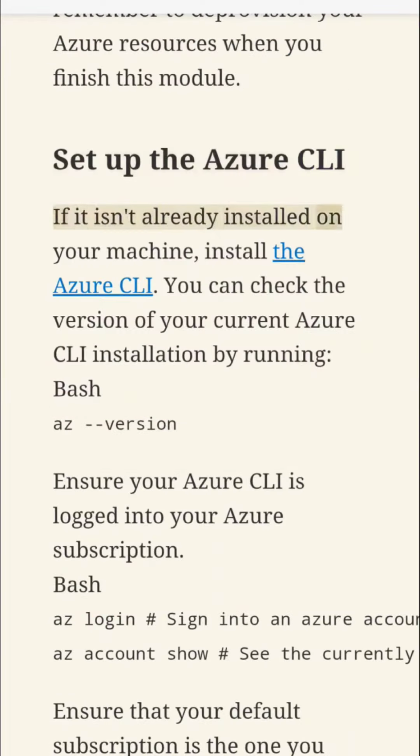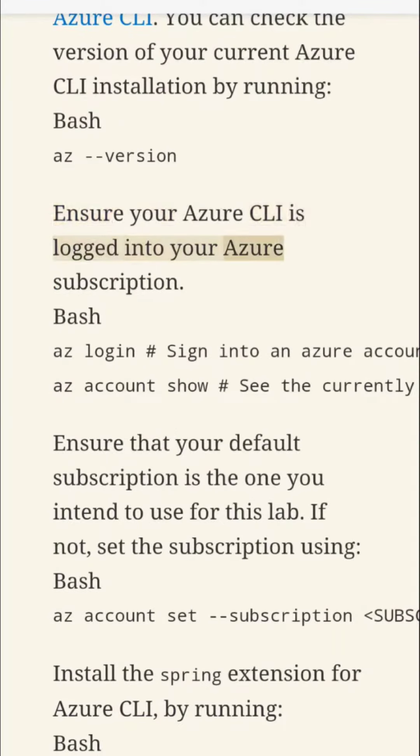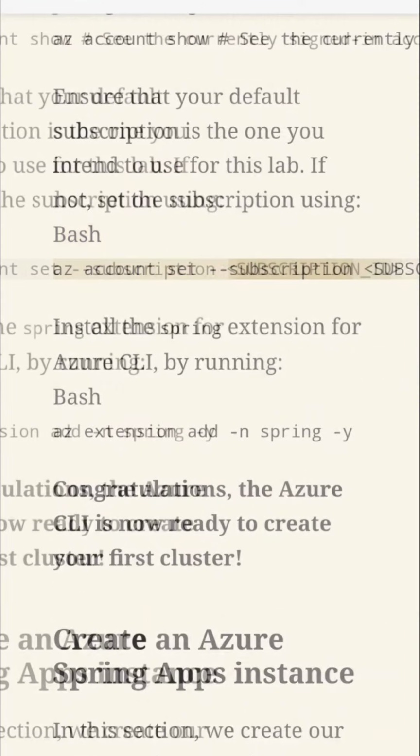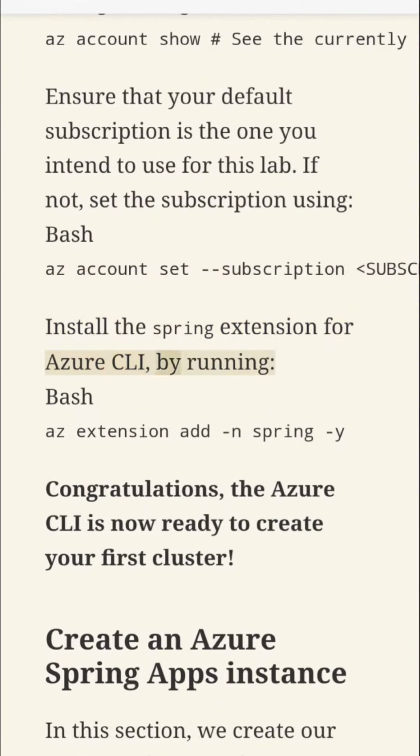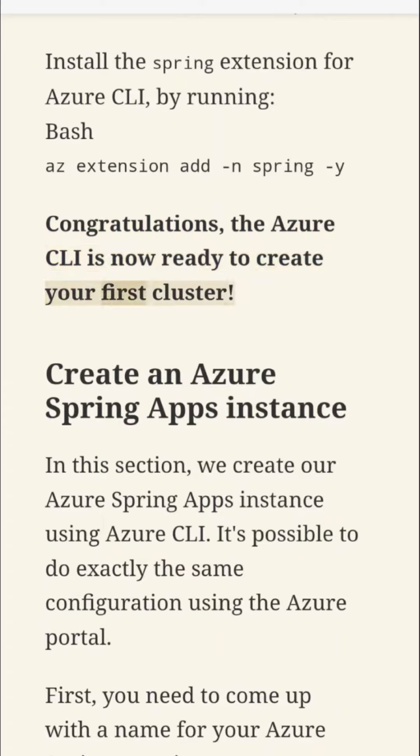If it isn't already installed on your machine, install the Azure CLI. You can check the version of your current Azure CLI installation by running `az version`. Ensure your Azure CLI is logged into your Azure subscription. `az login` # sign into an Azure account, `az account show` # see the currently signed in account. Ensure that your default subscription is the one you intend to use for this lab. If not, set the subscription with `az account set --subscription <subscription_id>`. Install the Spring extension for Azure CLI by running `az extension add --name spring`. Congratulations, the Azure CLI is now ready to create your first cluster.